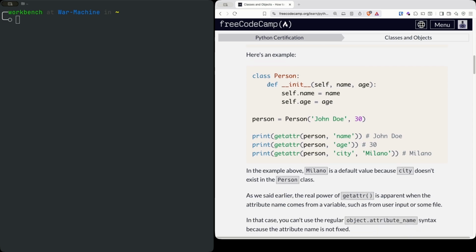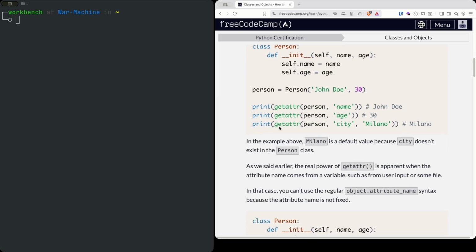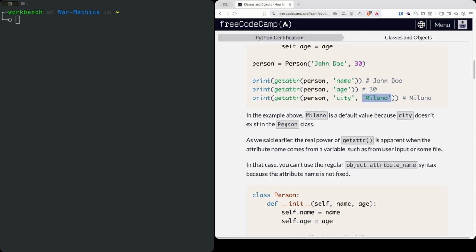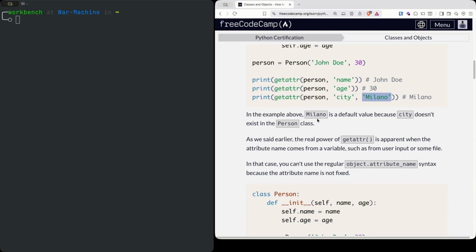Here's an example for a person. We have a name and an age. We create a person named John Doe who's 30. Print getattr person name, John Doe, getattr person age, 30, and getattr person city, Milano. And since there is no city attribute, we default to Milano. In the above example, Milano is the default value because city doesn't exist in the person class.